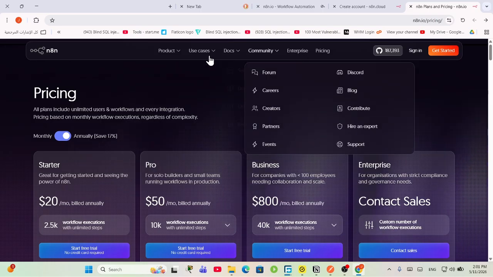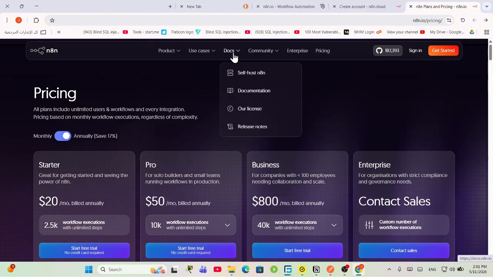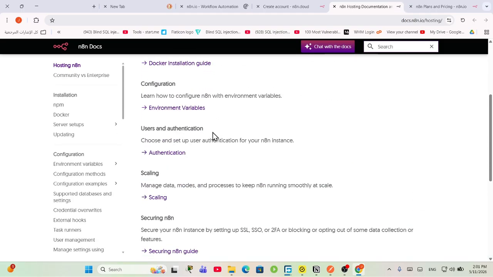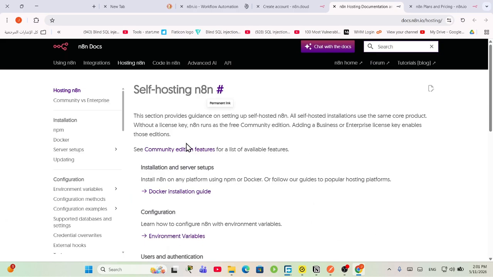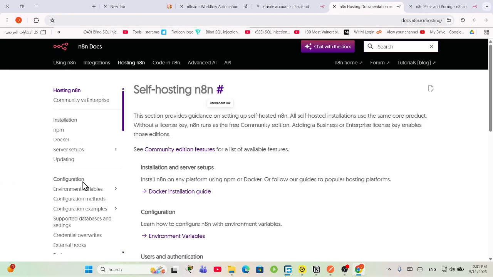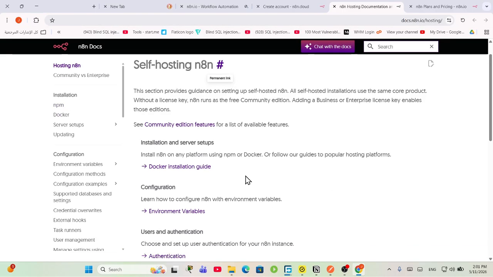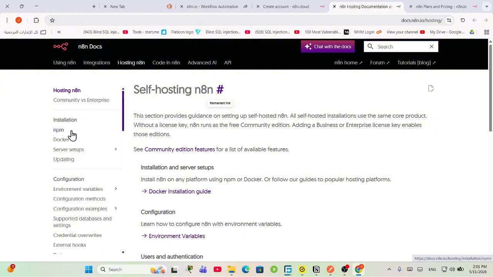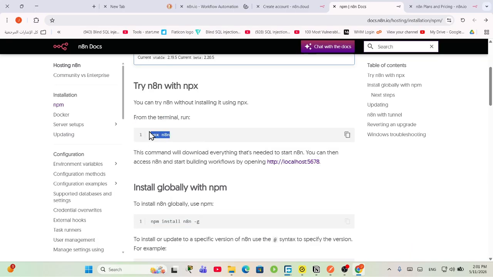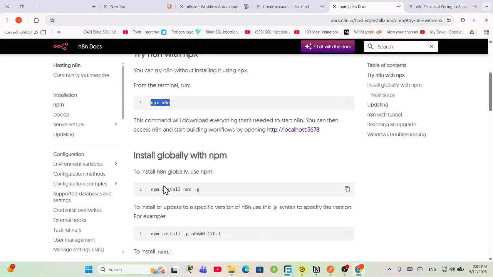to self-host. Okay, you can go here, docs, self-host n8n. To self-host means you install n8n on your PC. It will give you access to all the advanced paid features. So you can just use here installation in npm, and we have two commands. We have npx n8n and we have npm install n8n -g.